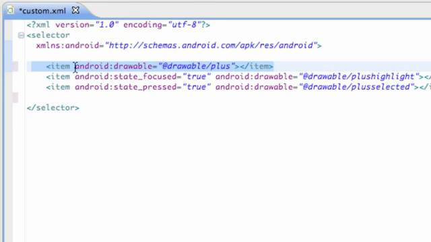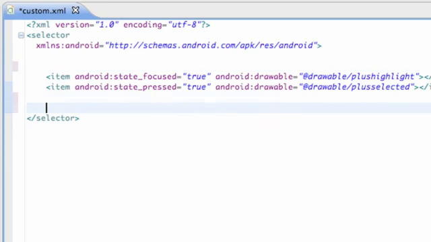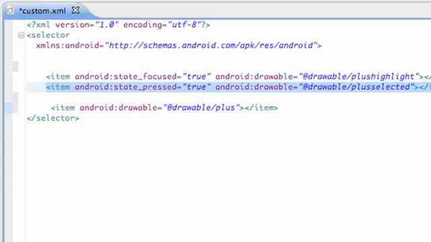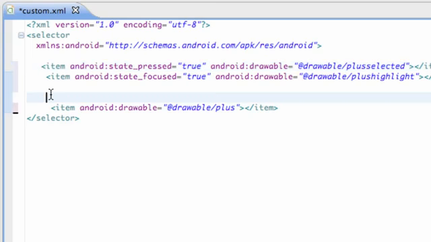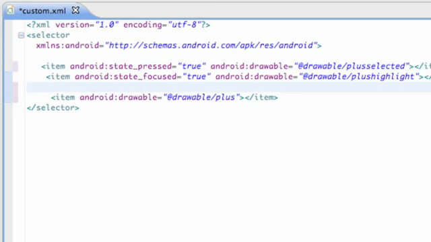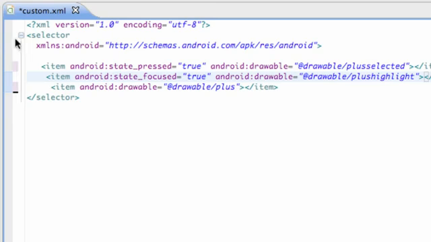It's kind of weird the way the selector works, but it runs through everything and checks it. So first we want to move this to the bottom, our default image, and then we also want to move our press state to the top. So cut that and paste it above, and now we're good to go.